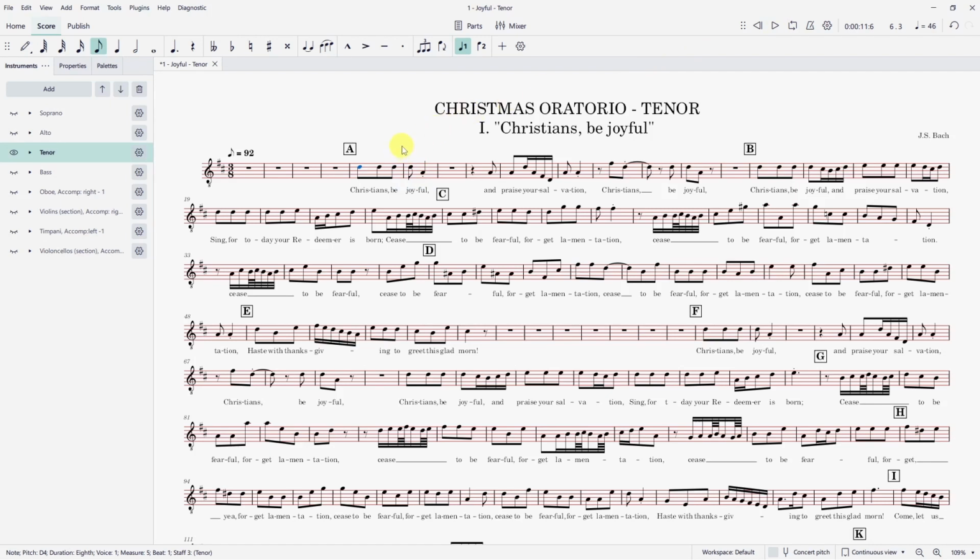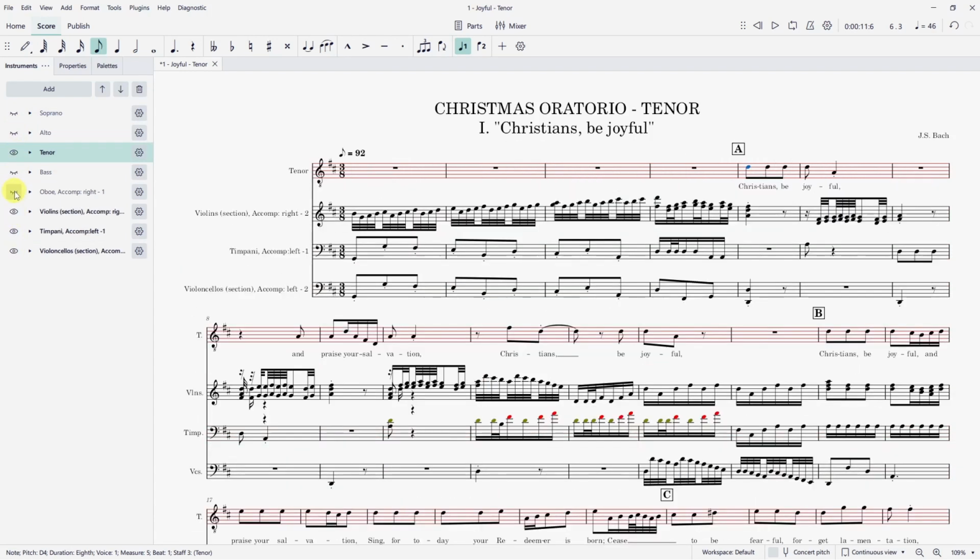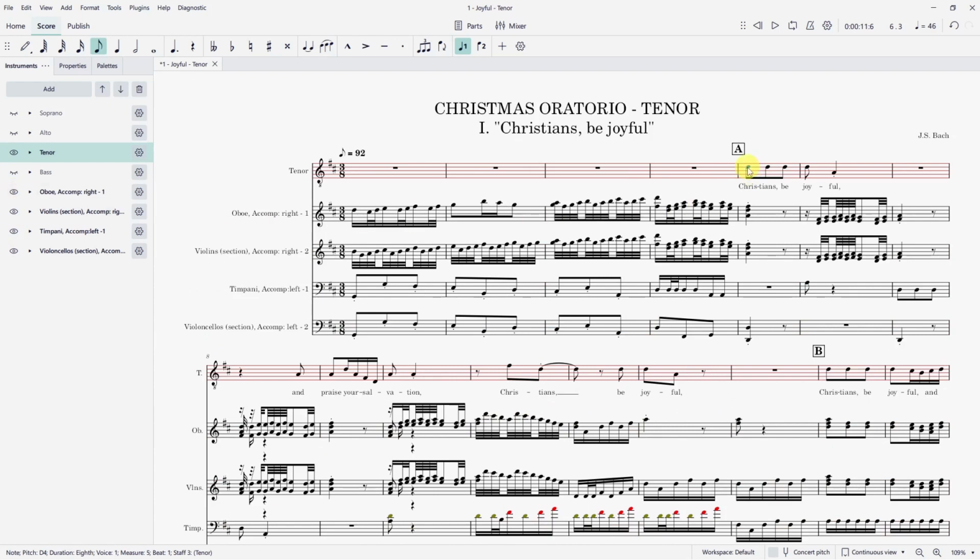Now maybe you only want to hear your voice part but still have accompaniment. Let's go back over here and we'll open up the accompaniment parts. And now if I play it, I'll hear my tenor part along with the accompaniment.